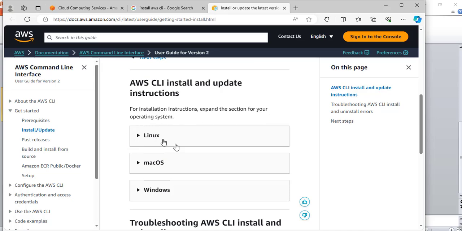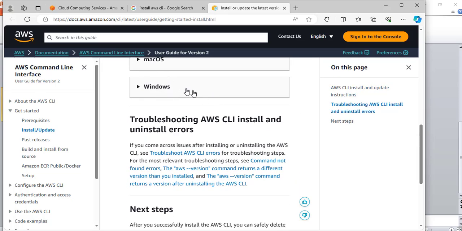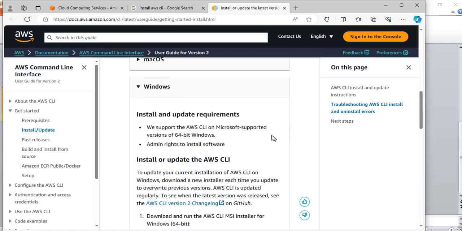If you are on Linux, use this. If you are on Mac OS, you use this. And if you are on Windows, you can use this. I am on Windows. Now I will click on this to expand it, and scroll down.